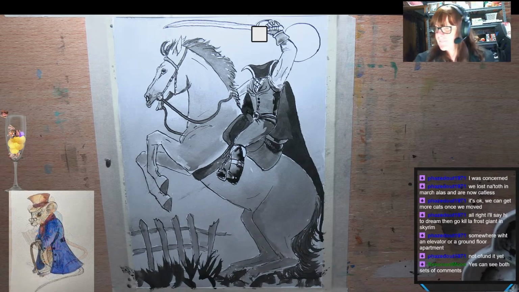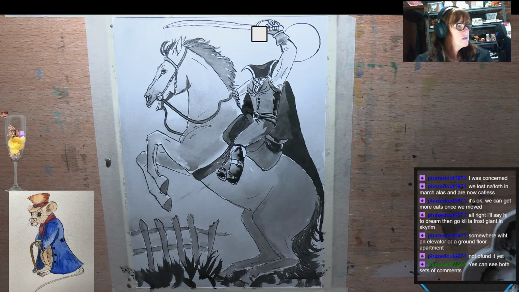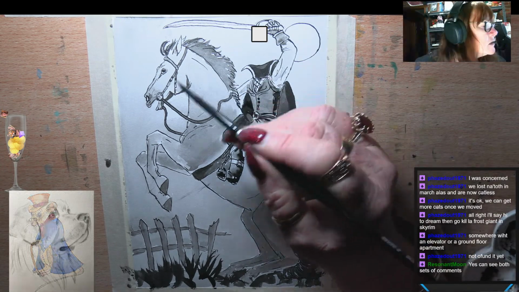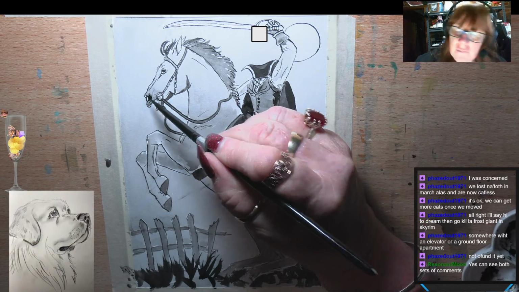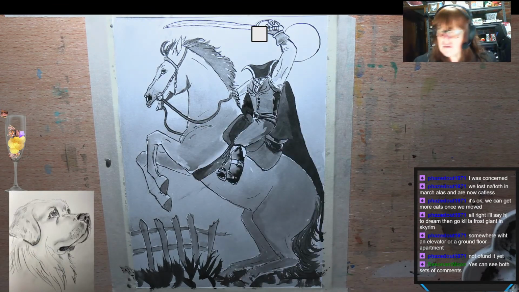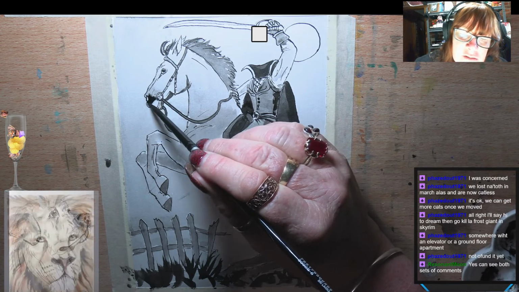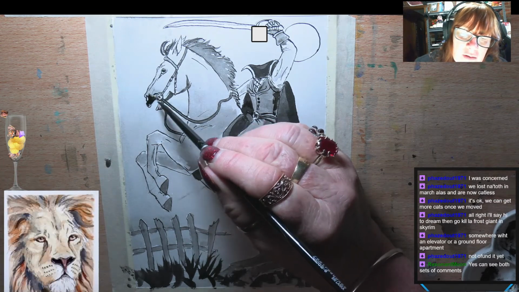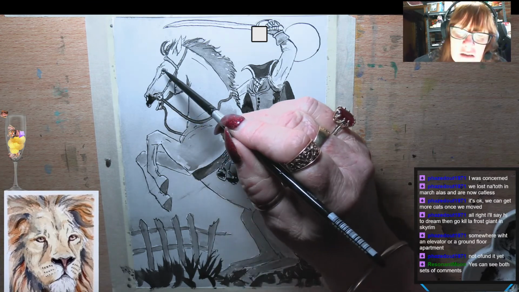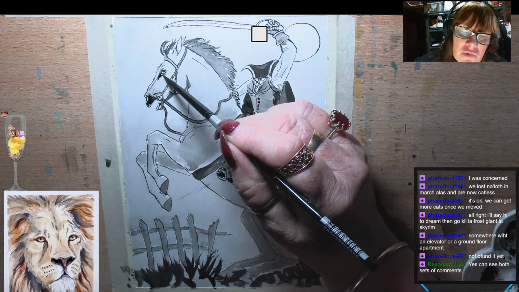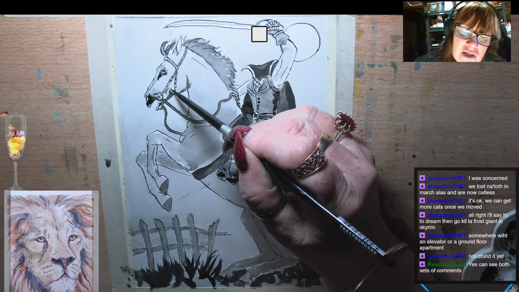So, clean my brush, get some more ink, make it a fraction thicker, and I'm going to go, whoops, too much. It's a balance here. I should have a test piece of paper so I can test the tones, but I don't.